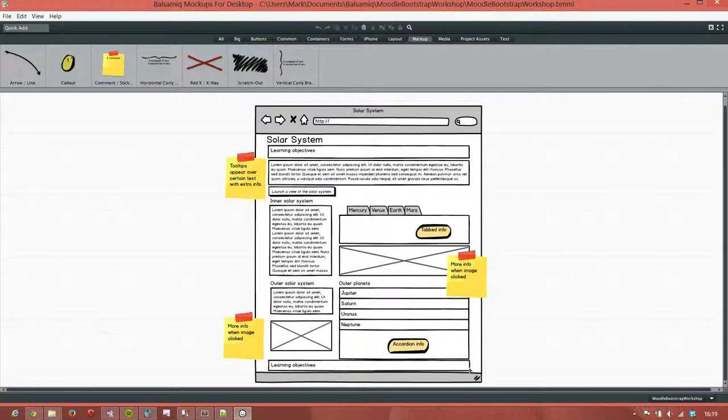Now, I've shown here the left-hand column in both of these rows as being the same width. Now, it doesn't necessarily have to be the case. It could be different widths, and I'll show you how that works in a moment. But essentially, when we're dealing with Bootstrap, we're dealing with a grid of essentially 12 columns.